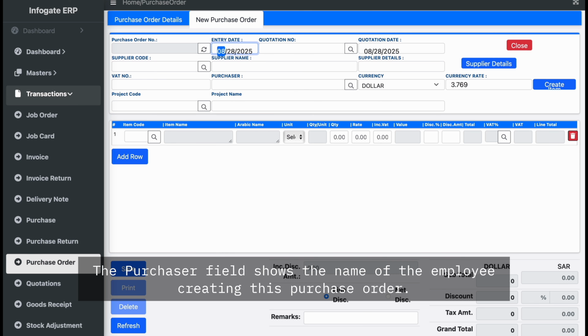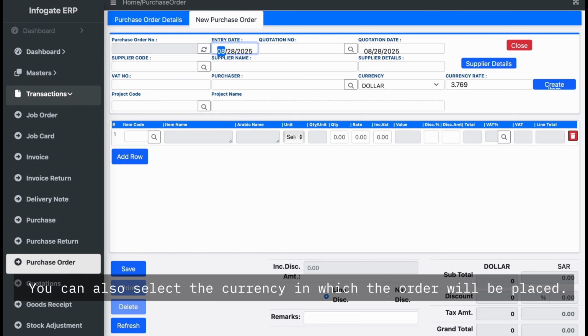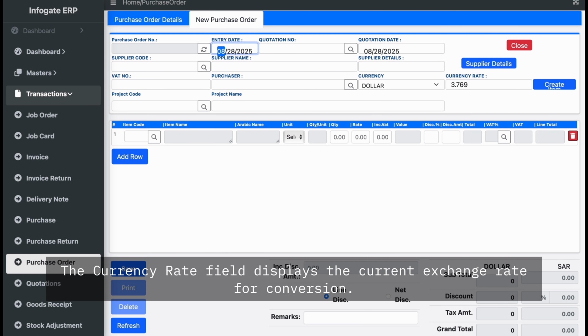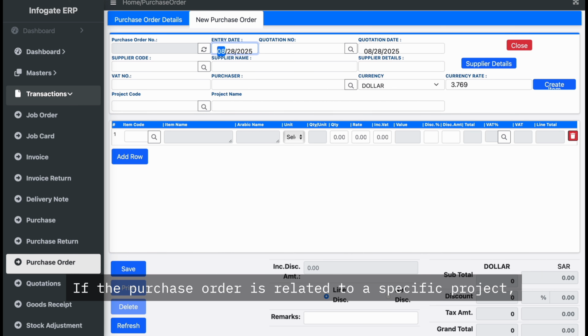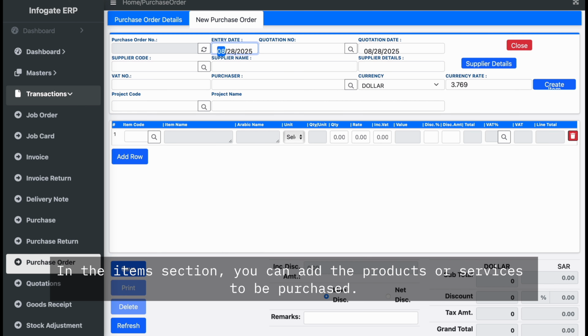The purchaser field shows the name of the employee creating this purchase order. You can also select the currency in which the order will be placed. The currency rate field shows the current exchange rate for conversion. If the purchase order is related to a specific project, you can link it by entering the project code and project name. In the items section, you can add the products or services to be purchased.